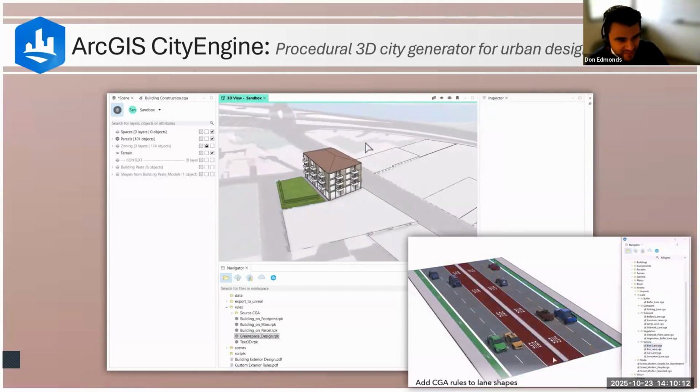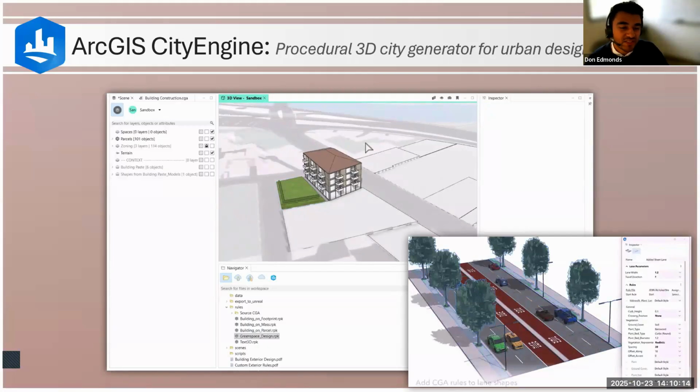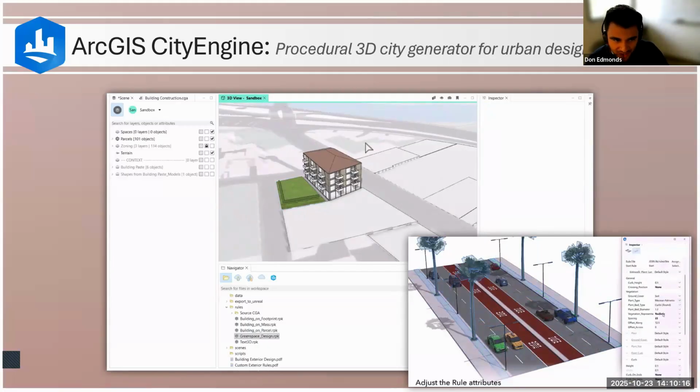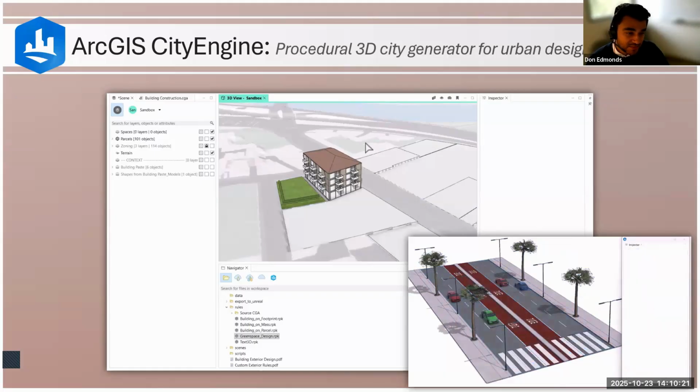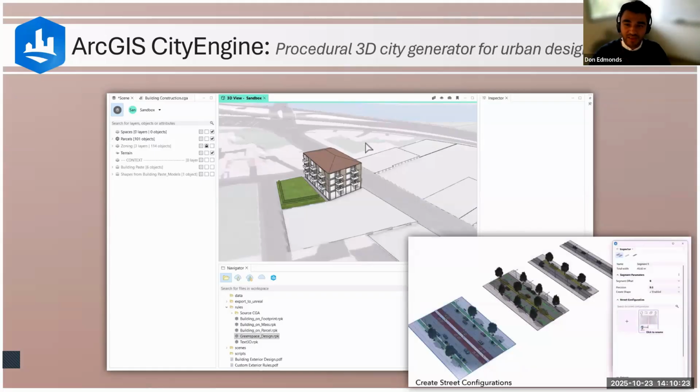Here you're playing around with bus lanes, bike lanes, adding in street lights, street trees. We have a whole library of different trees that you can choose from. And you can save these styles as well and reference them back again. So a lot that you can do with streets as well.